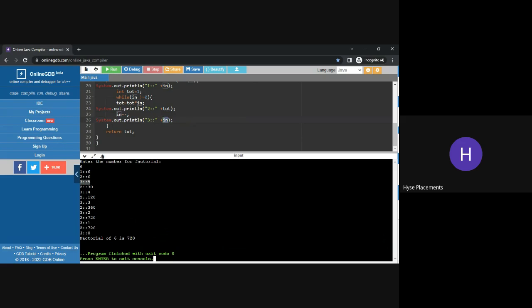Again, it goes back to the while loop and checks whether 5 is not equal to 0, true. So it goes into the loop and says tot is equal to tot into n. What is my tot? The value is 6. 6 into my in value, which became 5, gives 30. So the tot will be 30. And then in minus minus: in is 5, so 5 minus minus is 4. So my in value is 4.